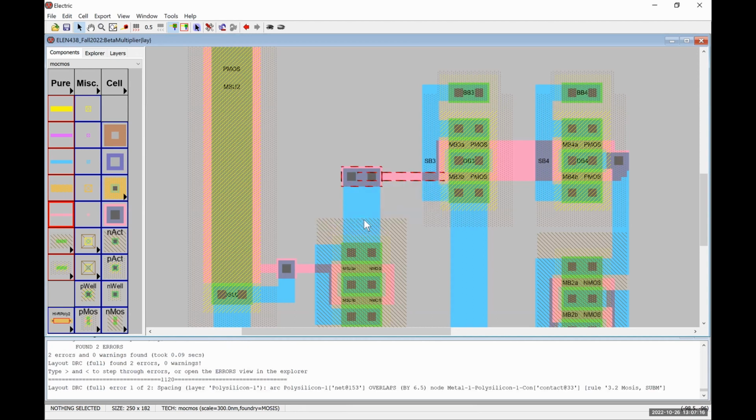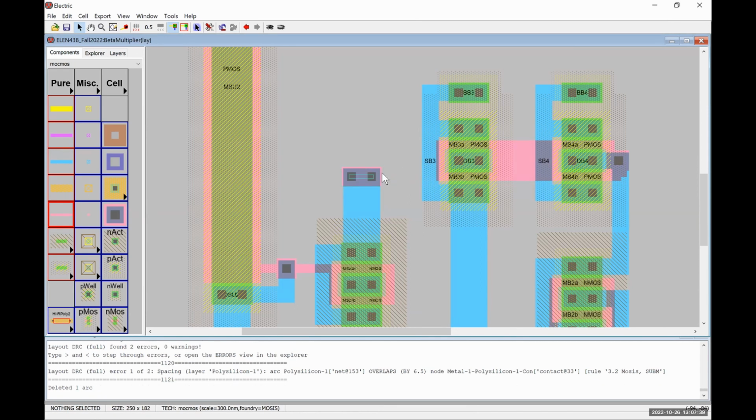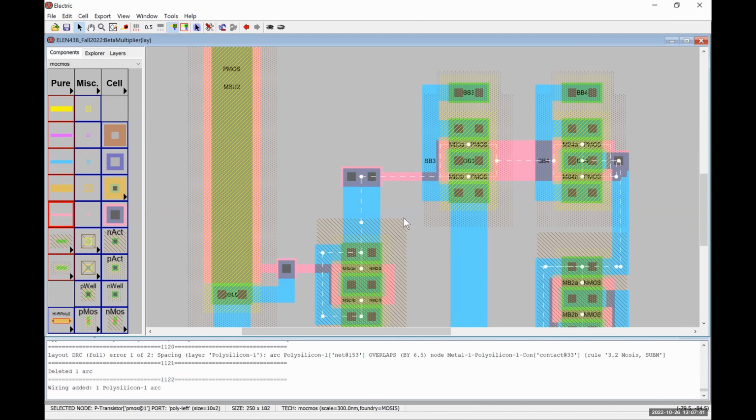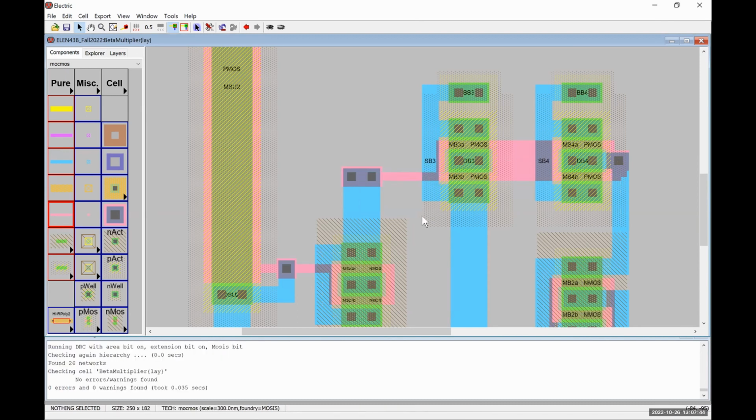All right, let's see what these errors are. Polysilicon 1 overlaps the contact. But I don't want it to be overlapped, I want it to be connected. Okay, so I just deleted it and then redid it, and now it's not overlapped. So that'll work.